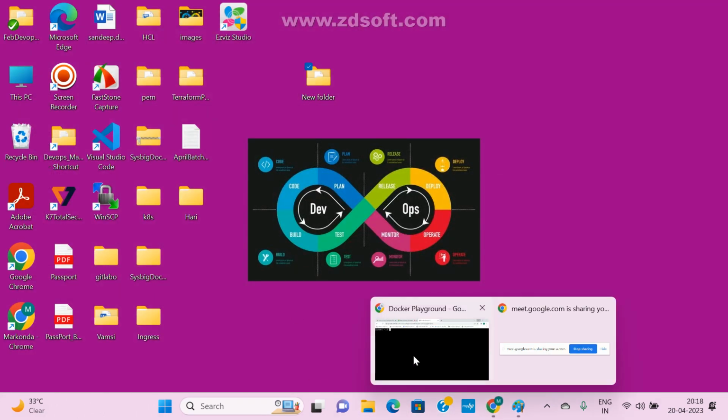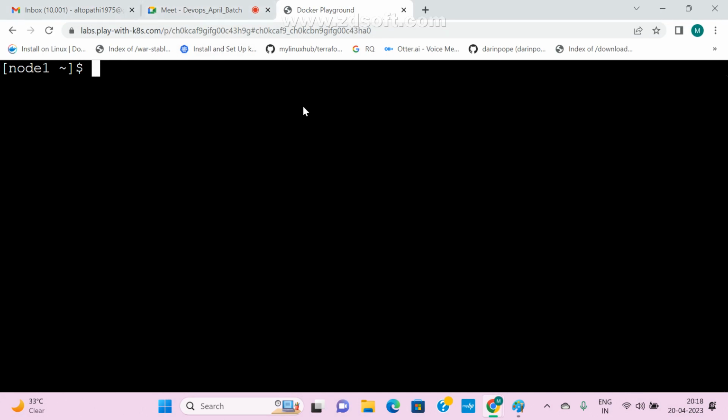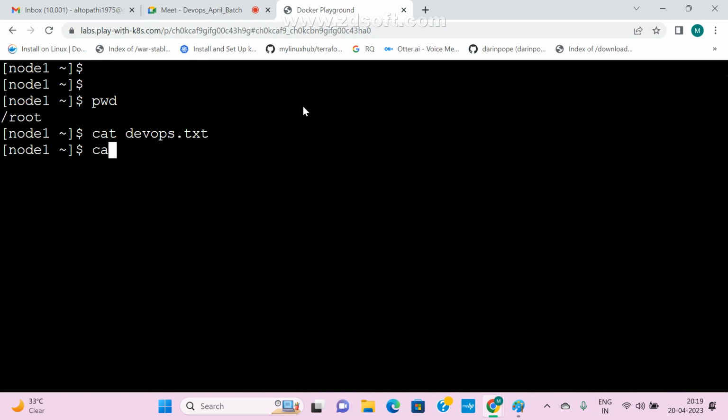Now come to here. Now I am here. Which path am I in? Root, pwd. Root is nothing but super user. Now just assume cat space devapps.txt. I don't have anything. Cat devapps.txt, and so on. Now Control D to save and exit the file. Now I added some content.